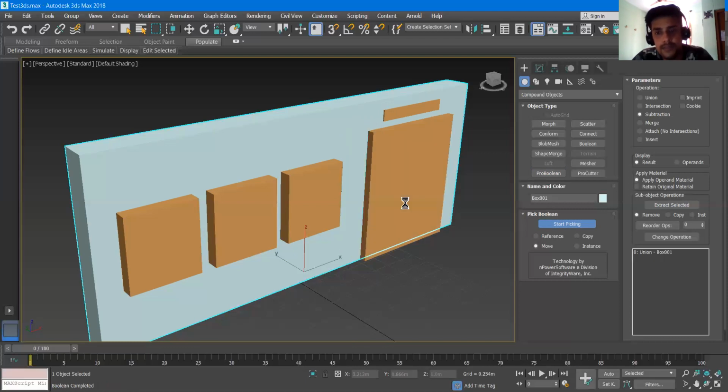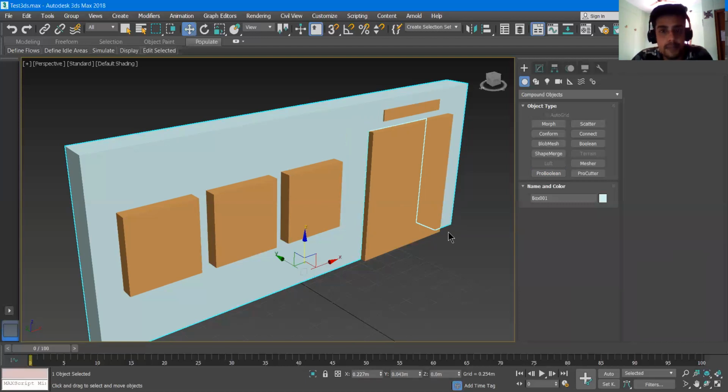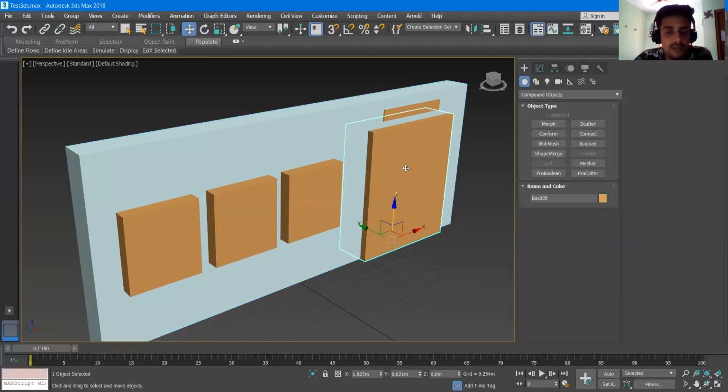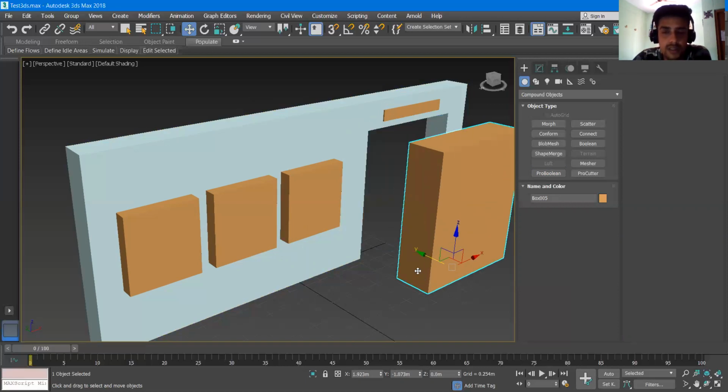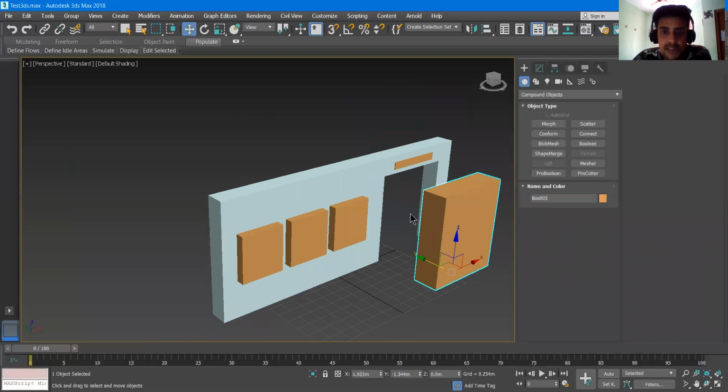I'll press Control Z. At this point I will click instance, and Start Picking is already active. I'll go and pick the door, but nothing happened. Why? We can see it by pressing Escape, selecting our door, and pressing W or selecting the move command, and moving it out. Okay, we can see the subtraction has been made, but the door is still here, because it made an instance of it.